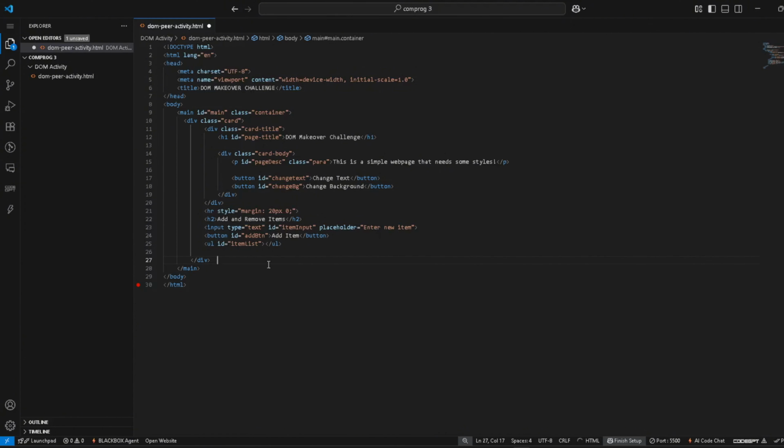So again, let's explain it again. First we specify the ID main and then the class container, and after that we created a div class card. Inside the div class card we also created a card title, and inside the div class card title we created the heading one.